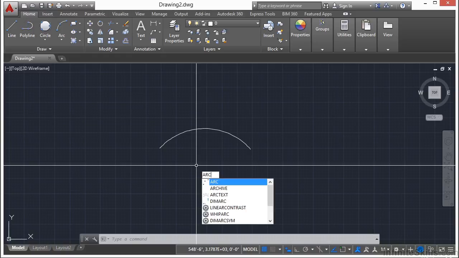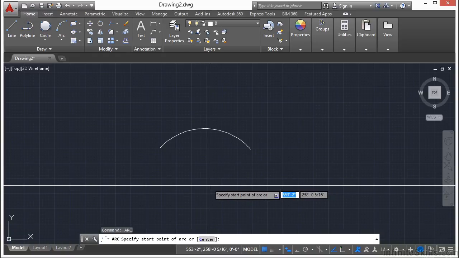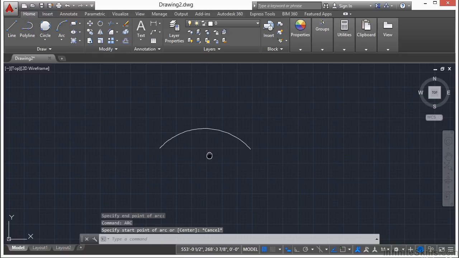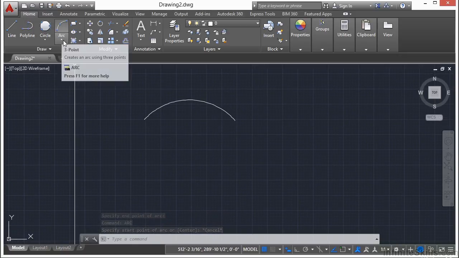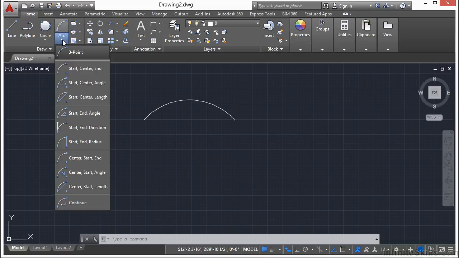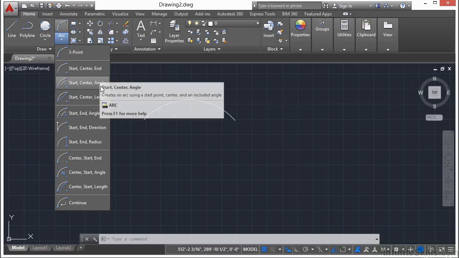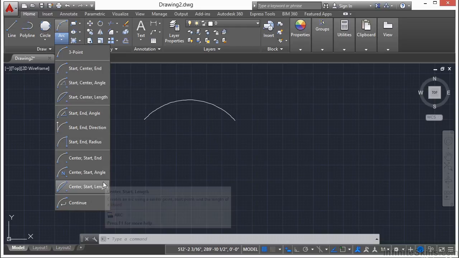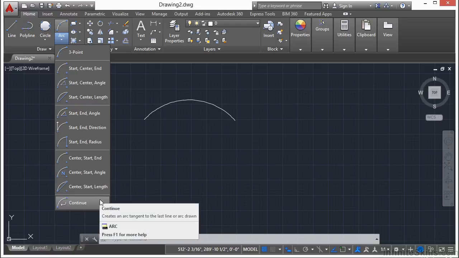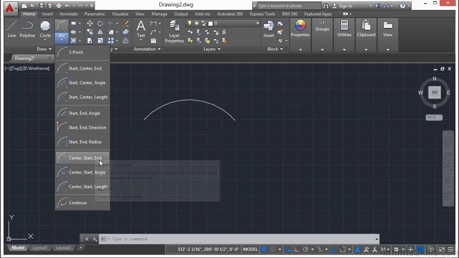Now when you start the Arc command, you'll notice that it has an option called Center. But there are a lot of other options, and they're probably even easier to get to through the ribbon panels. If you go up to the arc, click on the flyout, you can see there are a lot of different options. You have start, center, end; start, center, angle; start, center, length; start, end, angle; start, end, direction; start, end, radius; center, start, end; center, start, angle; center, start, length; and then the continue option. I'll make sure to show you about the continue option. I'm not going to go into great lengthy detail on all of these, because once you get the idea on how some of these work, the rest of them make a lot of sense.